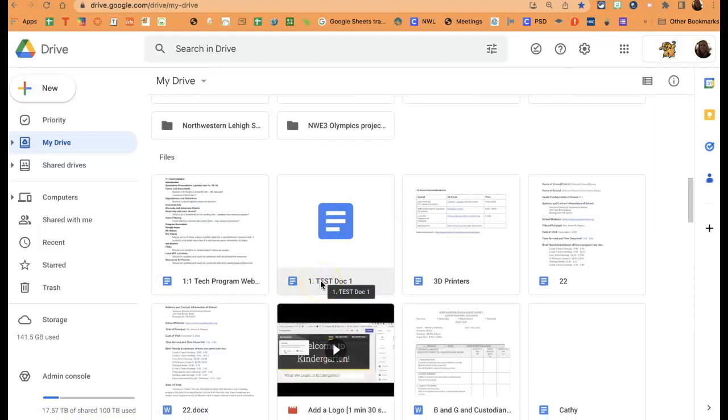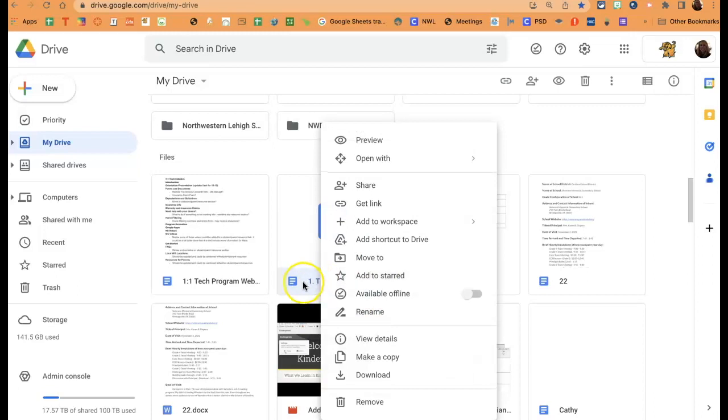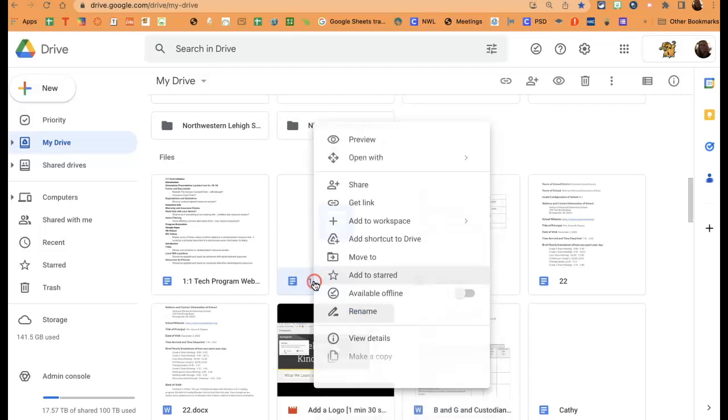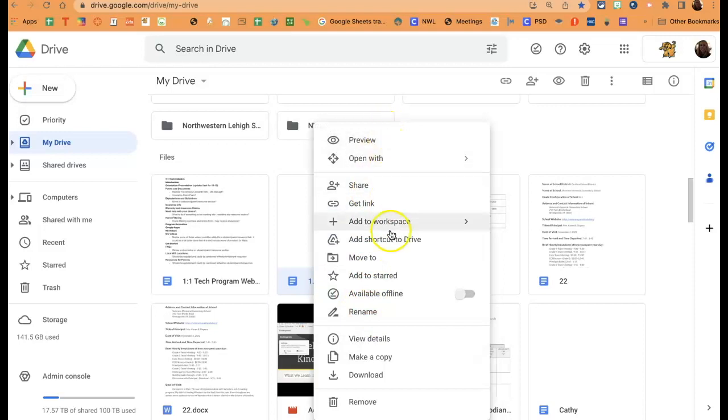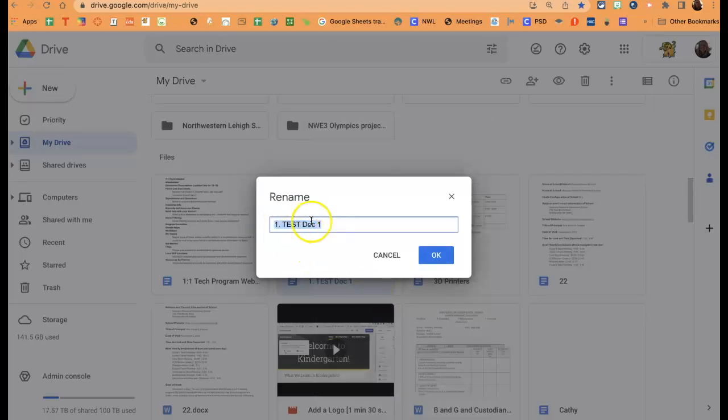I could also rename Test Doc 1 or give it a title, for example, if I right-click on it. Depending on what the right-click command is on your computer, you would right-click on the title, and then notice that you have so many functions that come up when you right-click. You could click Rename, and then you could change the name of your document.